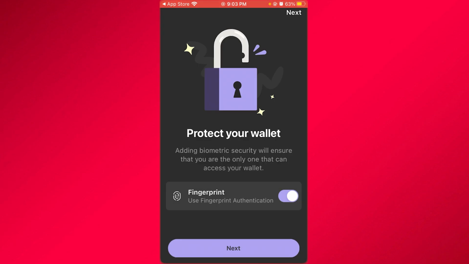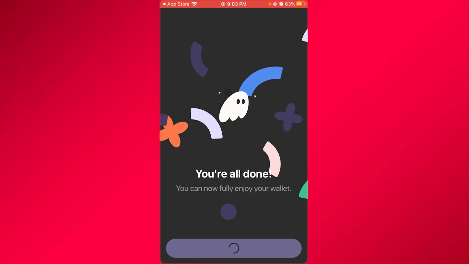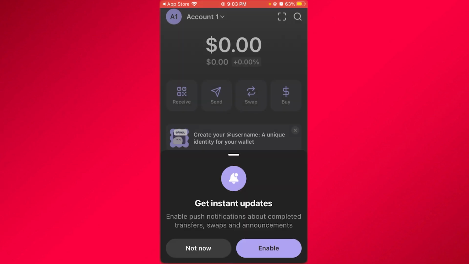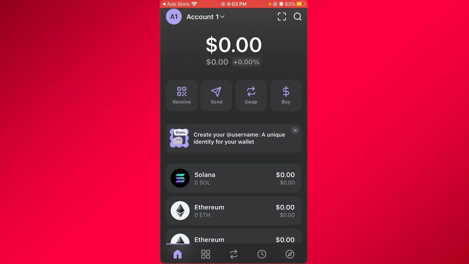Now, once you've done that, simply click on next, and now it says you're all done. So simply click on get started, and now we're here. So that is how you're going to be setting up Phantom Wallet on your mobile app.